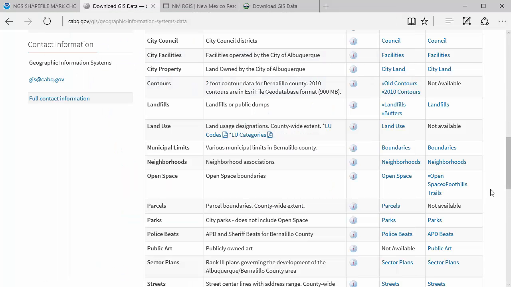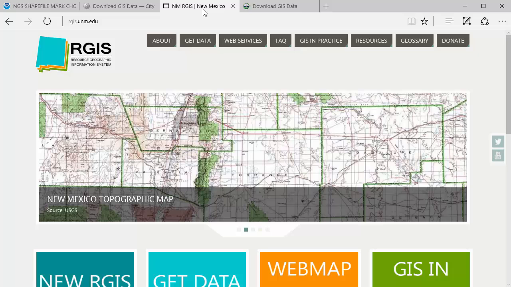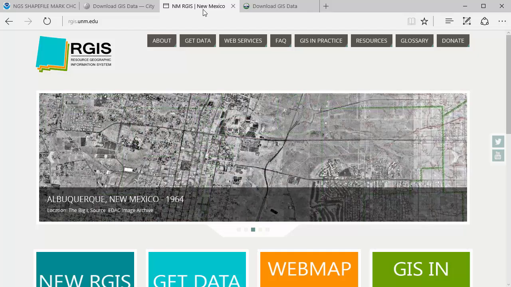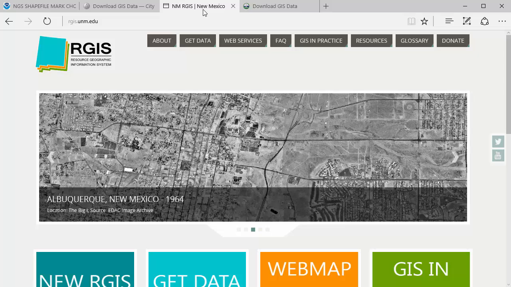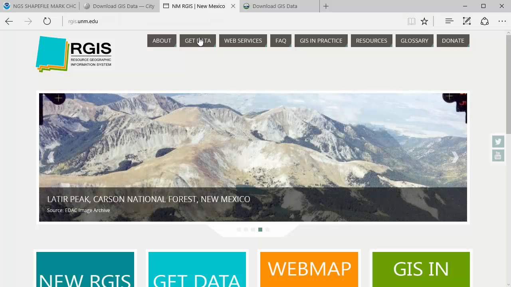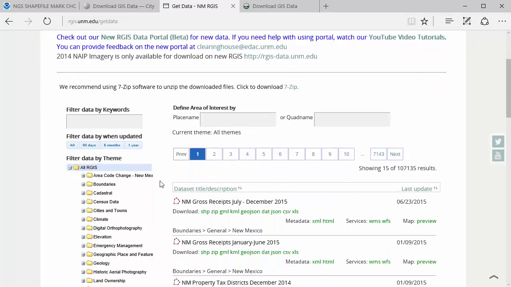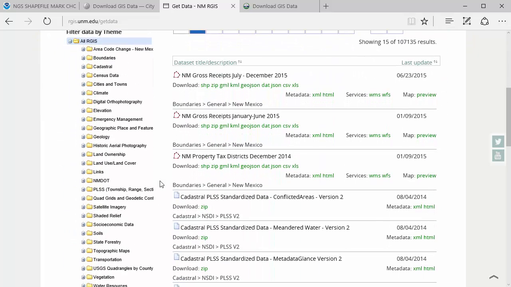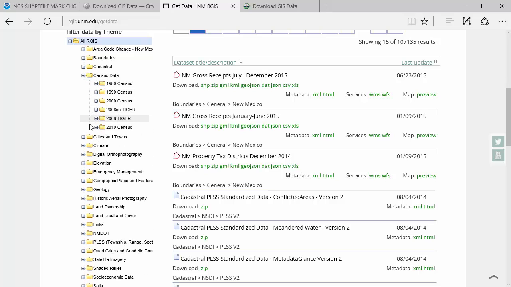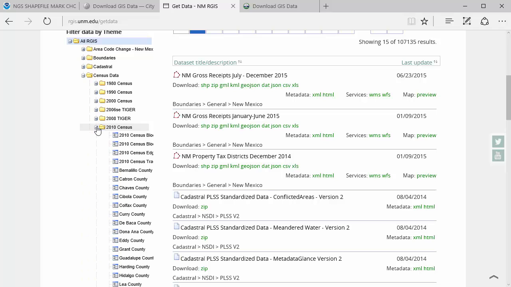Next, we're going to visit the ArcGIS Clearinghouse. This is the main source for geospatial data in New Mexico. You will download the census tract boundaries for Bernalillo County. In a web browser, navigate to rgis.unm.edu. Click the Get Data button. In the folder tree, underneath Filter Data by Theme, expand Census Data. Expand 2010 Census. Click on 2010 Census Tracts.